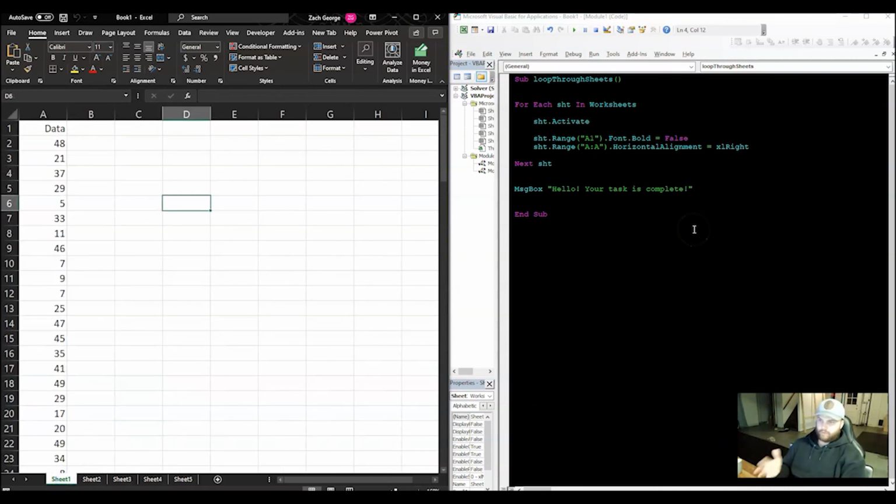So that's it. That's pretty simple, a lot like the basic for loop that we've learned in the past. If you haven't watched that video, I highly encourage you to watch it. But this is very simple, how you can loop through each worksheet and perform a set of procedures very quickly.